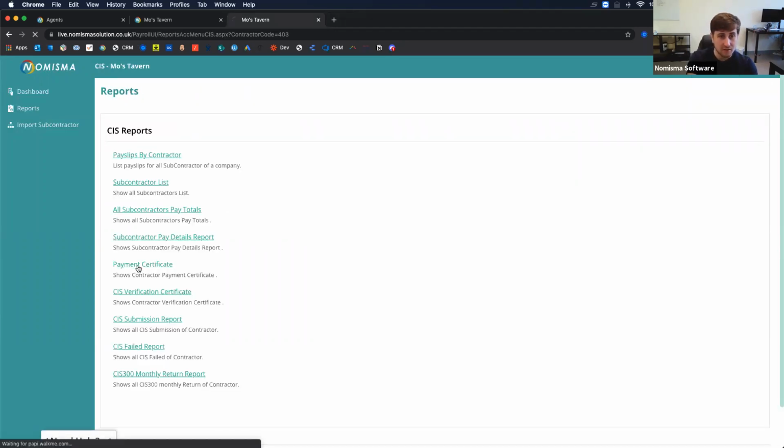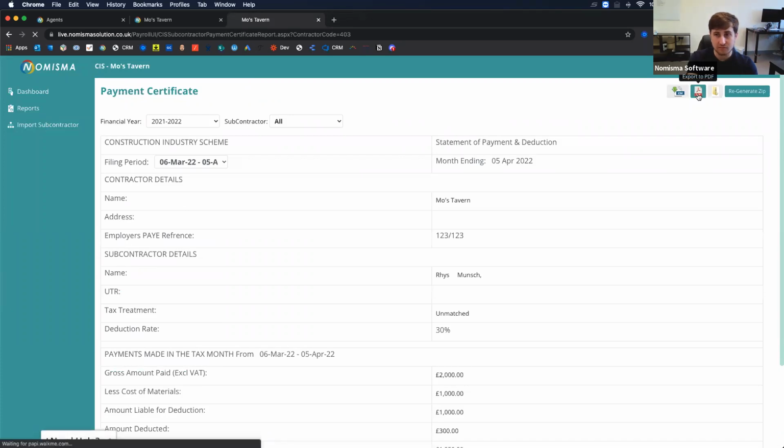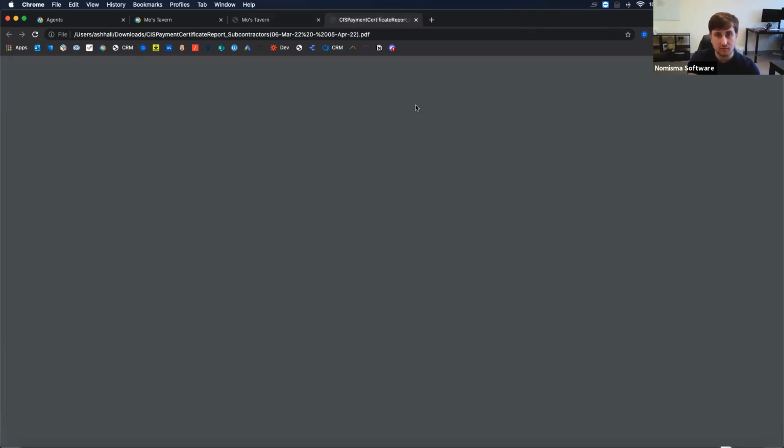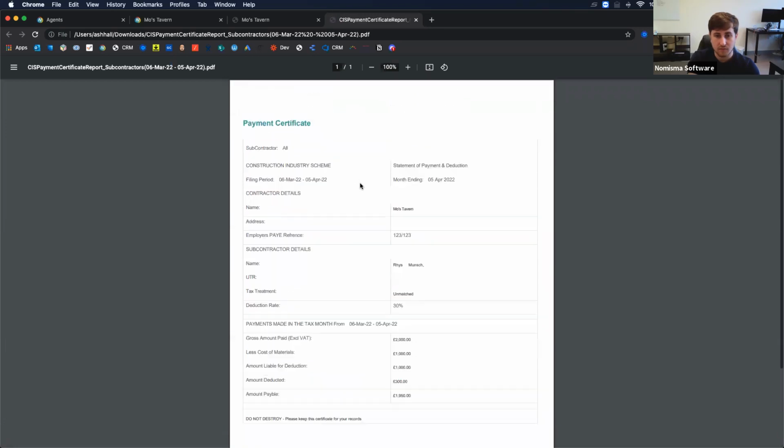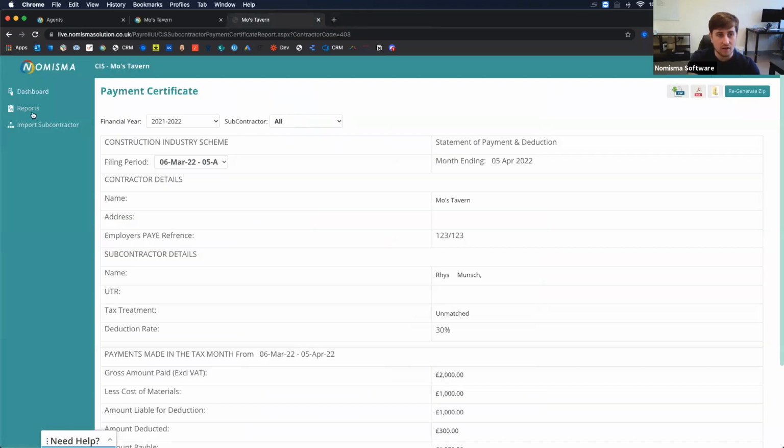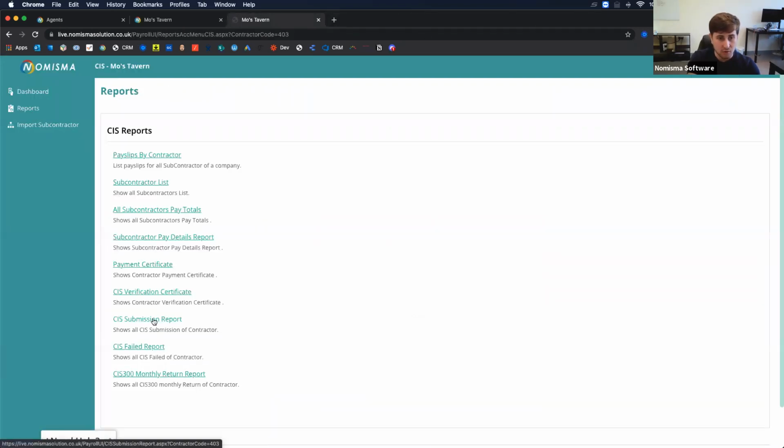You've got your payment certificates. So if I generate that as a PDF, there you go. And then going back to reports as well, we've got the CIS verification certificate, which shows that you have checked it with HMRC, and this is the verification that came back. And CIS submission reports and failed reports for this specific contractor.